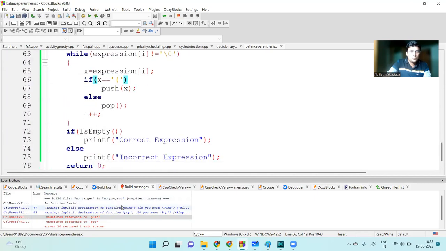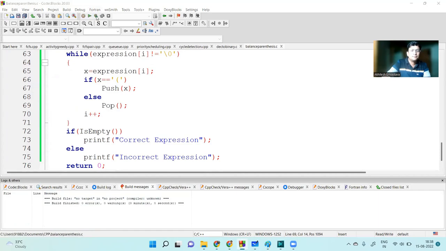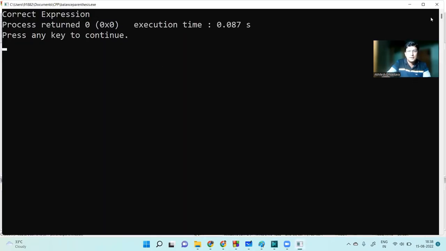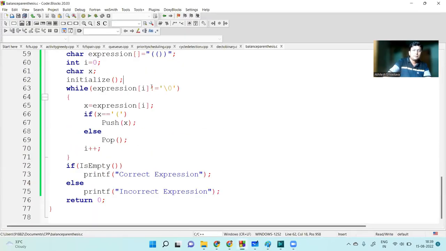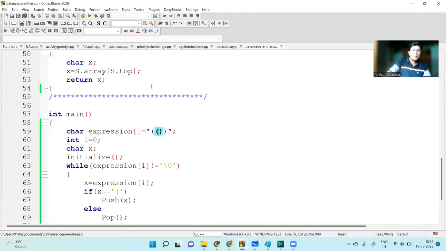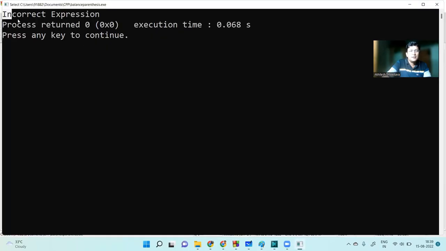So it contains some very basic errors, push and pop. Fine. I think the expression is correct and has been printed by this program. We can take another example also. Let's say the expression is of kind opening closing and then opening closing. This expression is also correct and our function should return the correct expression. If I add one additional opening bracket and we do not have the same number of closing brackets, then this should return the incorrect expression. You can see that this is printing the incorrect expression.